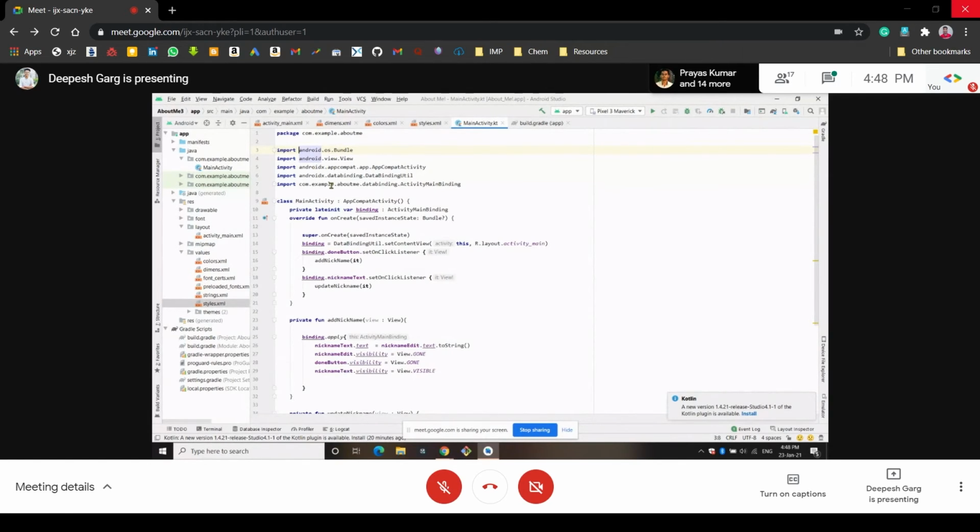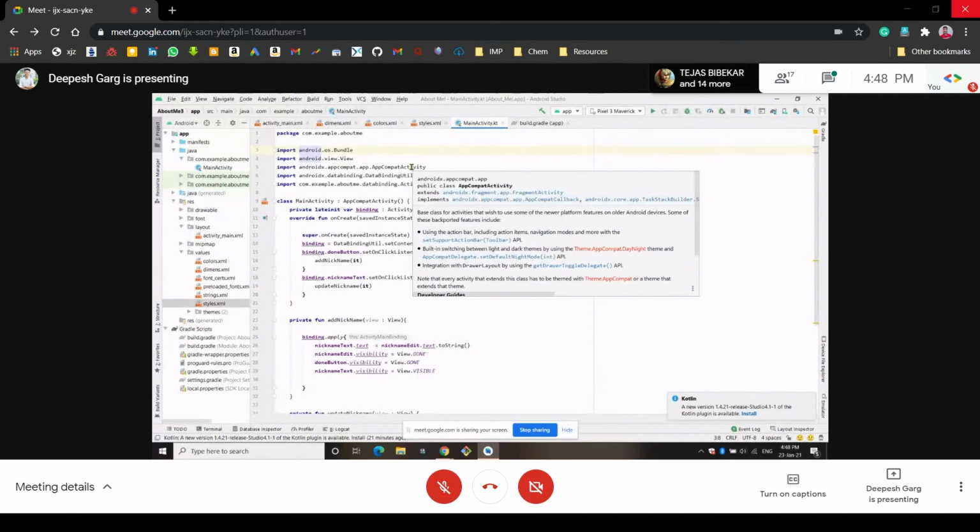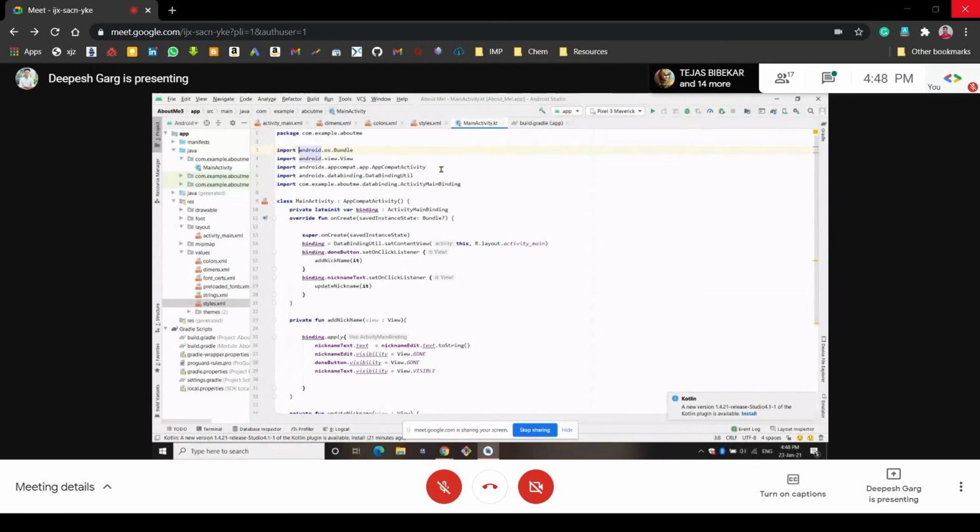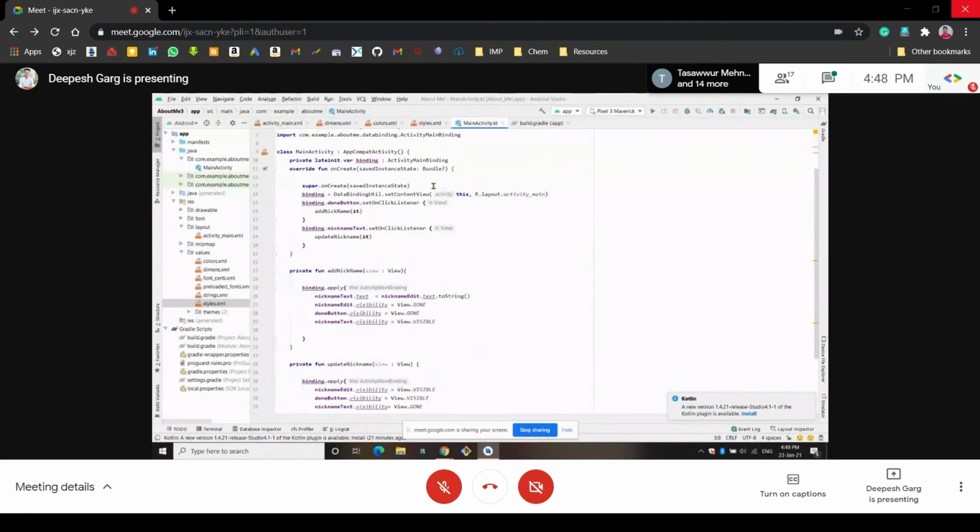Then it will automatically import that library, because this binding library is not imported at the first instance. So whenever we create this binding object, it automatically imports the data binding library. There's a setting, and you will find how to make this setting in the Android Studio Gems track. So you don't need to worry about that.